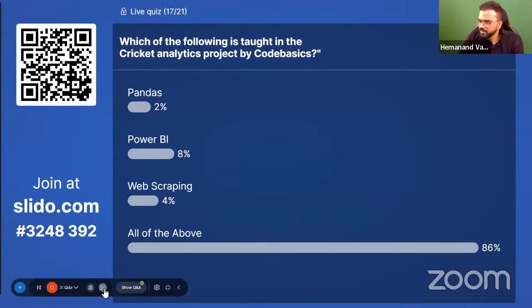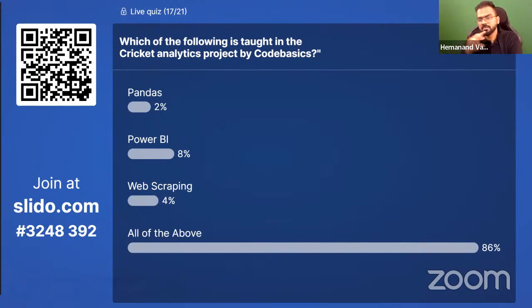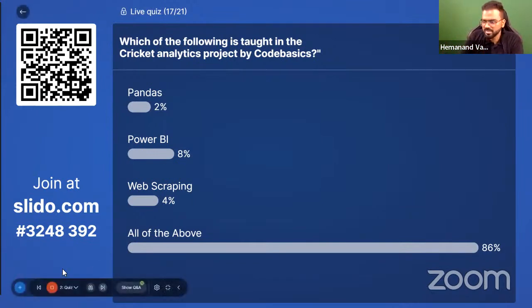I think we really have the right set of people here who have followed the stuff. Fantastic. Yes, it's all of the above. You get to learn web scraping, Power BI, and Pandas as well. So 3 things are being taught, and it's a very interesting project with some alien concepts, cricket and all those things. So something fun to watch as well.